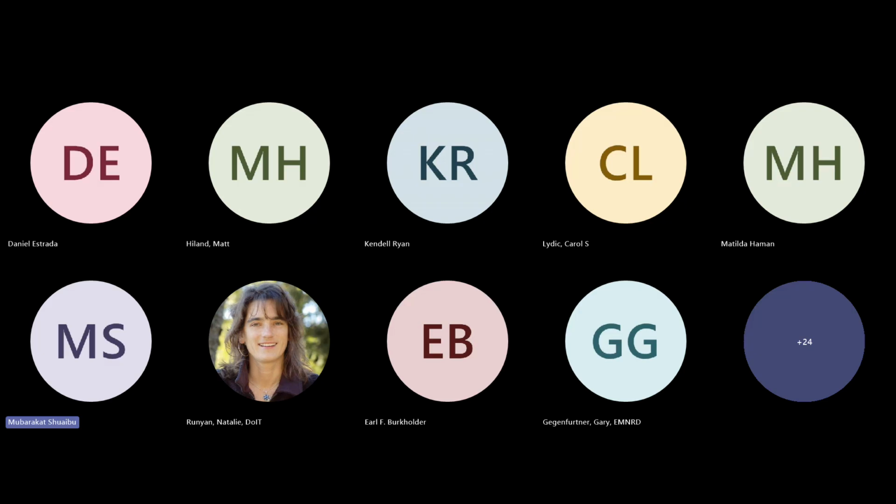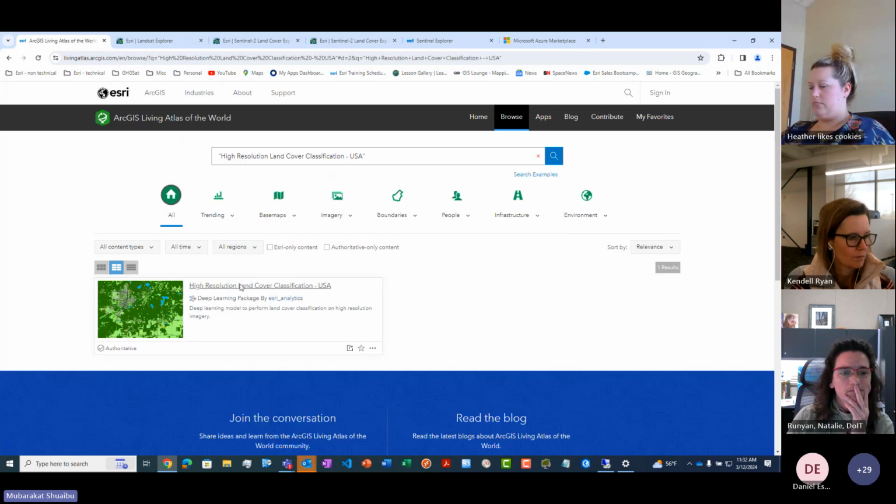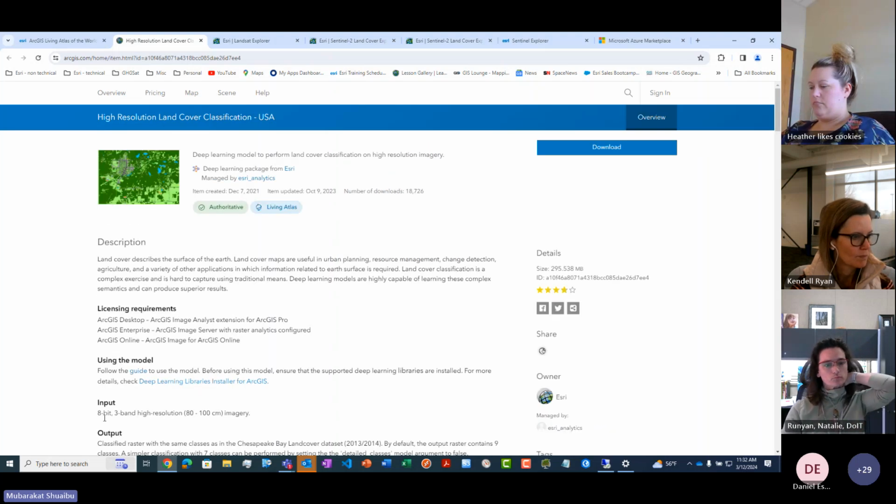Add maybe land cover here, just a bit here, and then I can see which ones are available. So one for Landsat, there's one for Sentinel. We also have the high resolution land cover classification, which would be my recommendation if you are leveraging maybe higher resolution imagery like NAIP, for example. And only because if you look here, the range for the recommended imagery is 80 to 100 centimeter or 1 meter, which is about the range of NAIP.